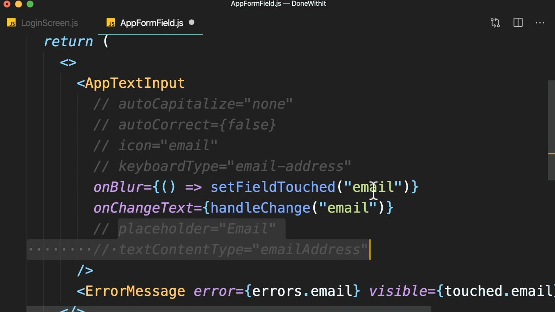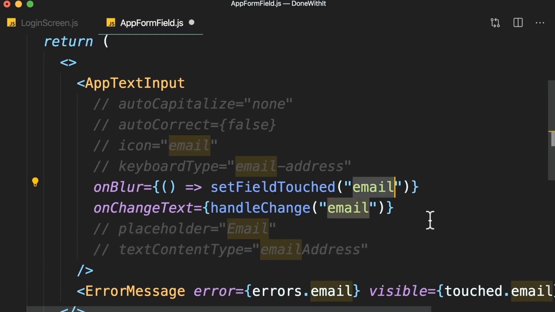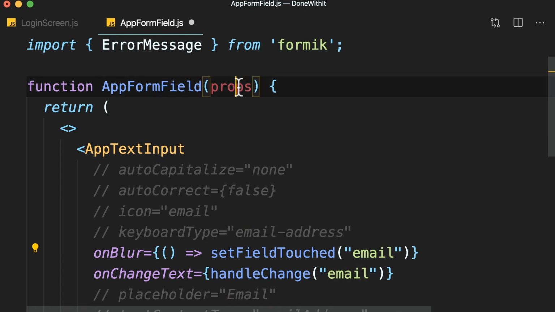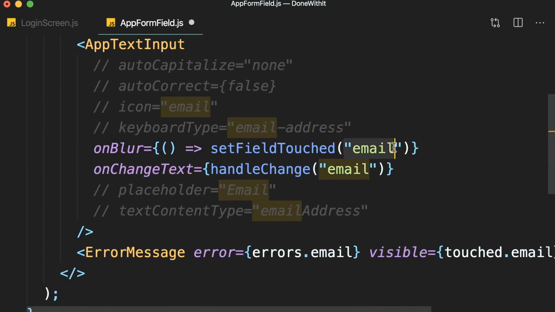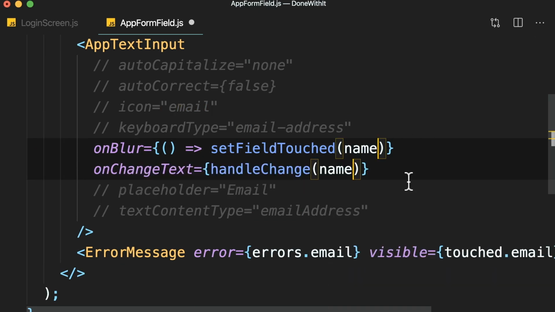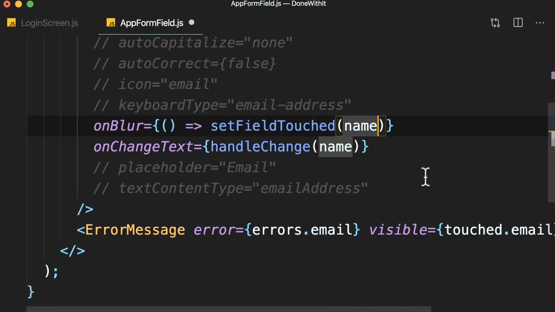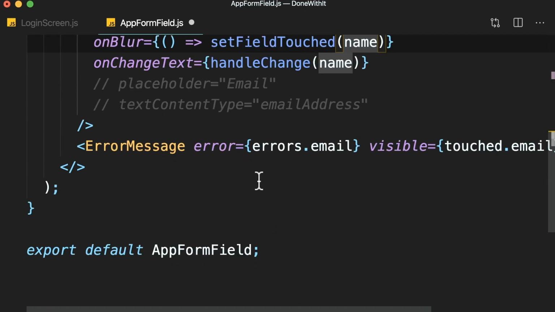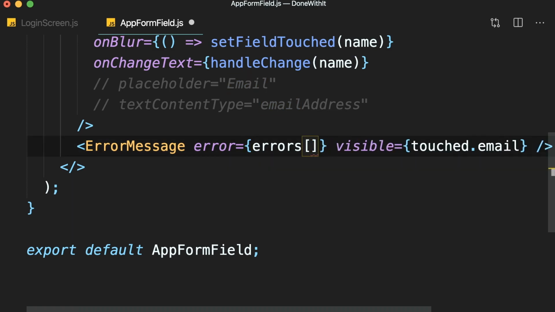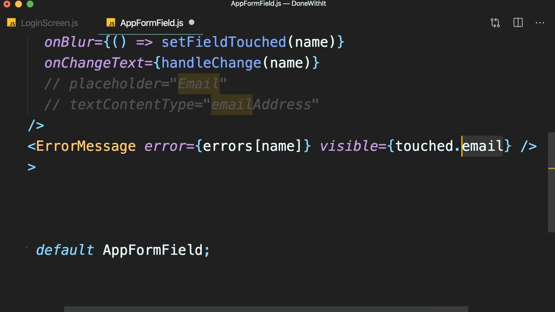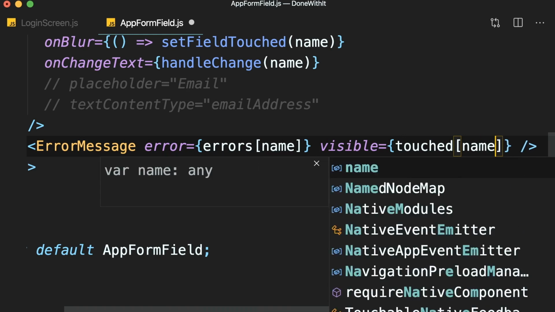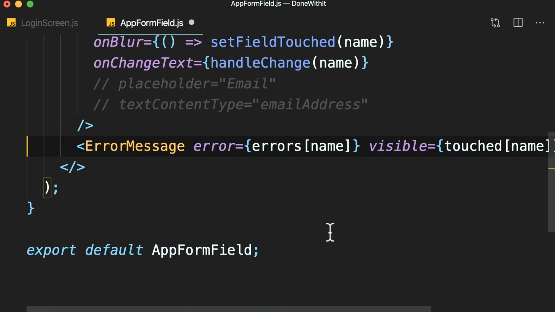Now, here we don't want to hard code email. We want to be able to pass the name as a prop. So I'm going to give this component a prop called name and use that over here. Okay, so I renamed both instances. Now, similarly, when we go to the errors object, we don't want to access the email property. We want to access a property by its name. So here we use the square bracket notation to access the property with this name. Okay, we have to apply the same change here. So touched of name.